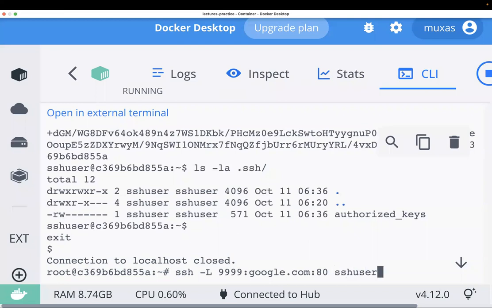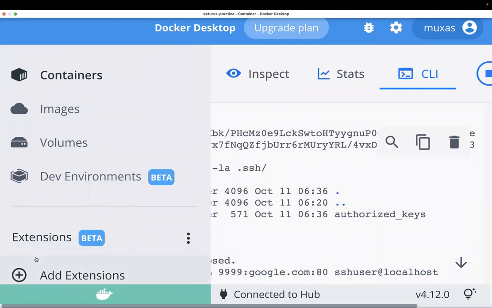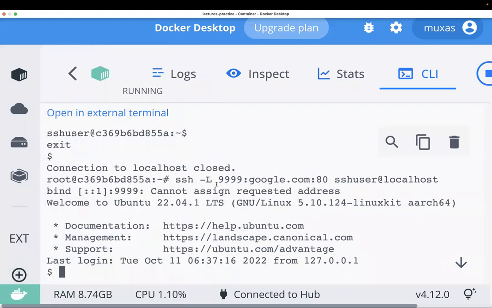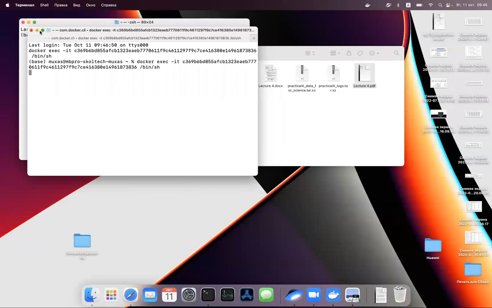And now we connect at localhost. So this is it. If now on the local machine I try to read something from port 9999, it will be redirected to this. It will go through the tunnel and then ask for this address. So let me open another terminal in an external window.